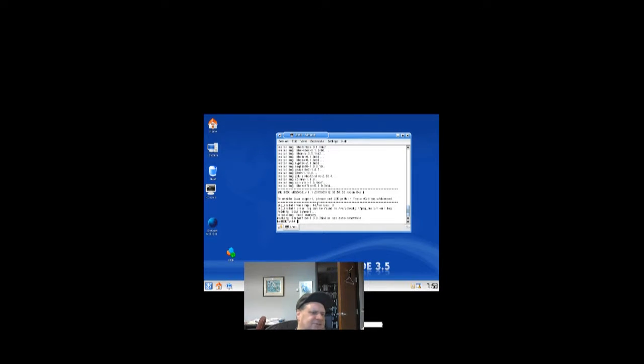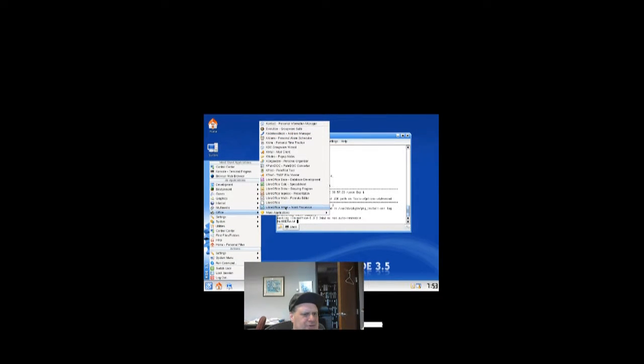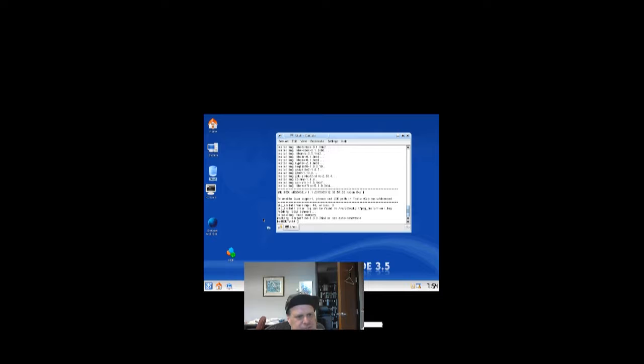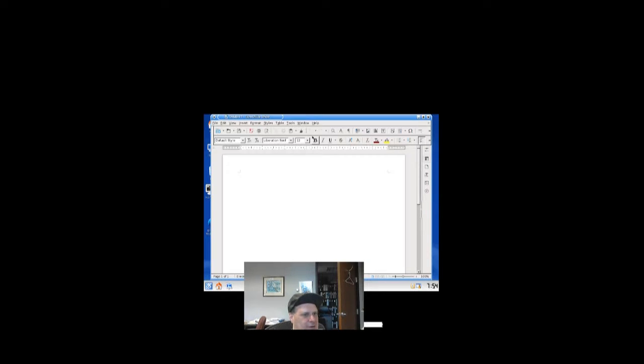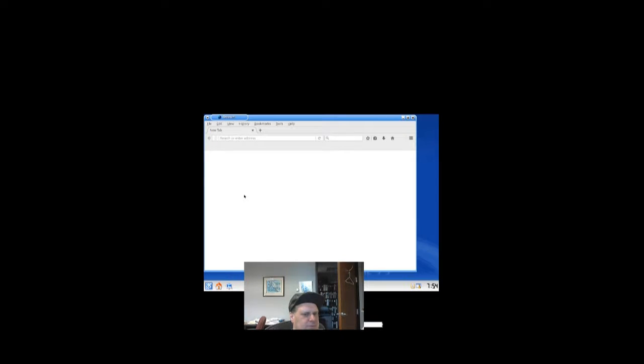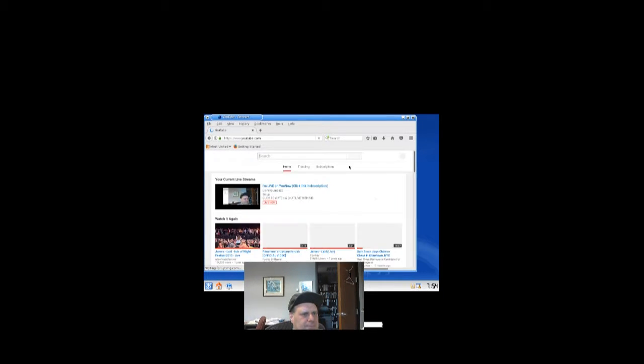Alright, so LibreOffice is installed. The question is, is it going to be in my menu? Here it is. So LibreOffice can read Word documents and save documents in the Word format, so you're not stuck on that. The big problem is sound. Just go to a random YouTube video, and if we don't have any sound, that's no good.